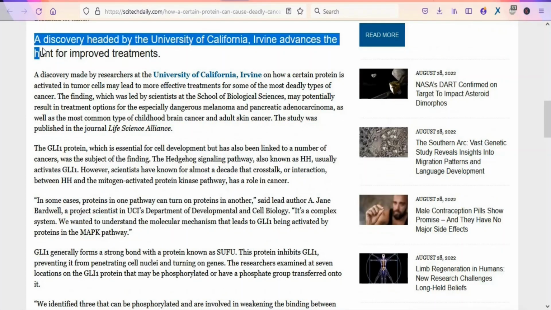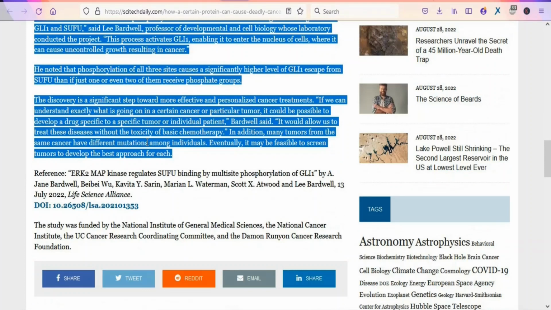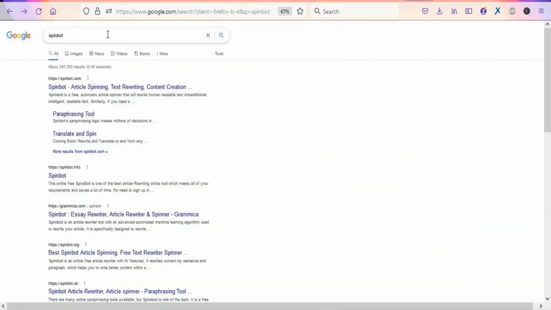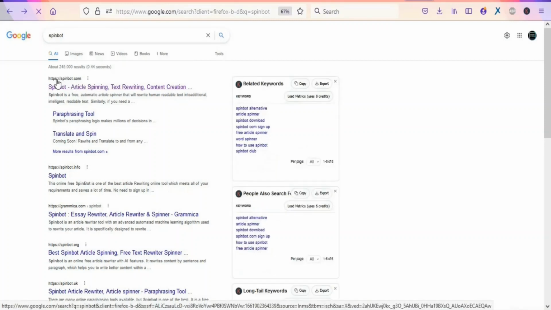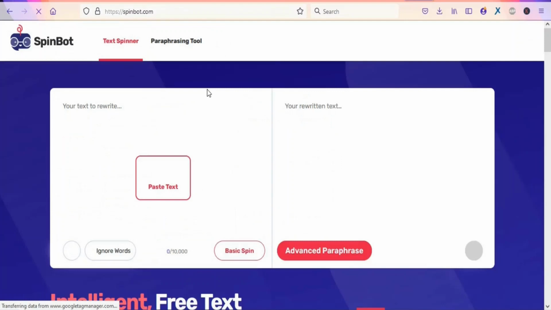So what I want you to do is highlight and copy this article, copy everything. Once you highlight it, just copy the article. Once you copy the article, search for spinboat.com. Once you search for that, you are going to see a page like this. Click on the first website right here. Once you click on the Spinboat website, you are going to see a page like this.